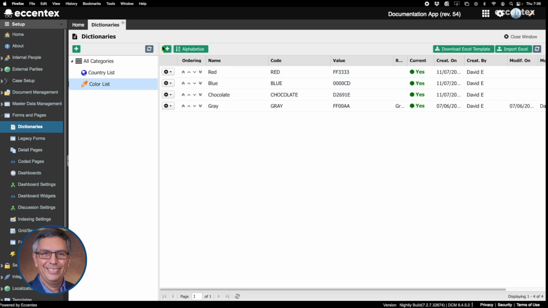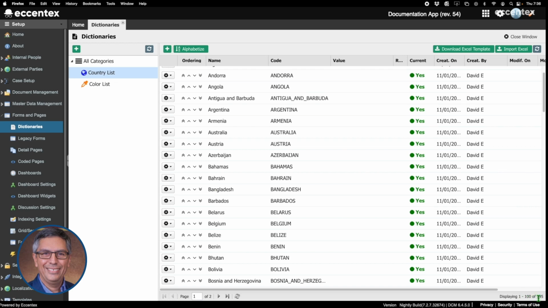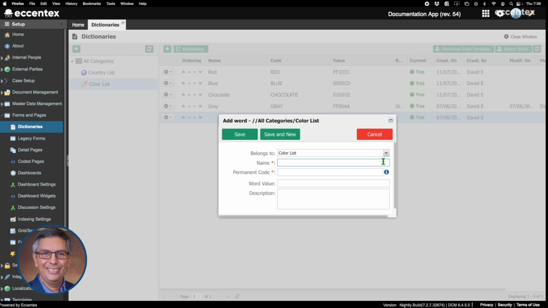So here in the dictionaries, you can see two lists. One is the country list, where we have about 200 records, and the other is the color list. We can add a new element here on the color list, and the name will be, for example, orange.